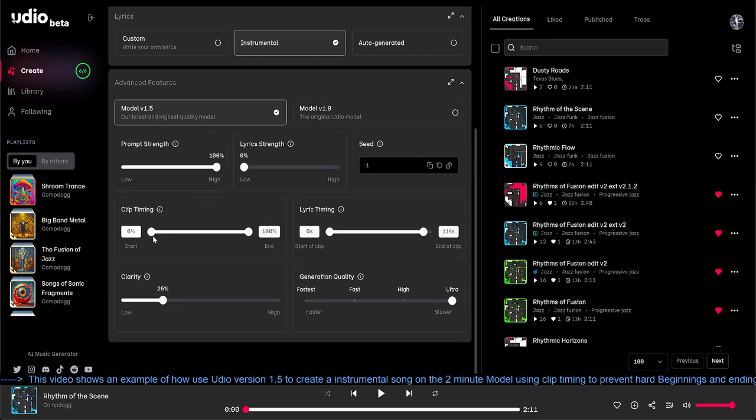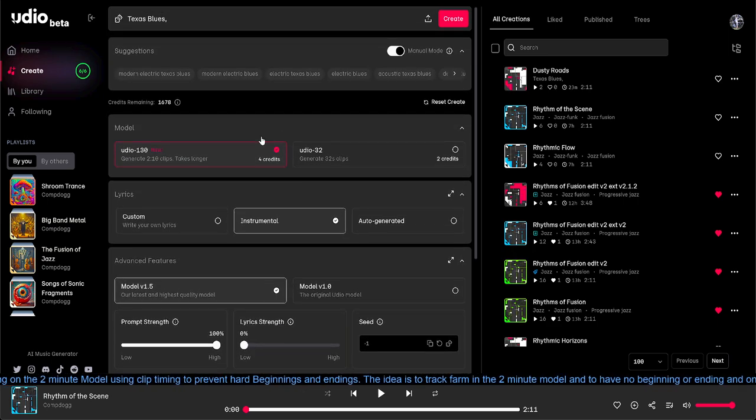Clip timing is going to be set to 0 and 100. Idea being that we're going to have an intro and an ending, and we're going to have nothing on the lyric timing. It's going to be fully wide, and clarity is 25, and then we have ultra quality. Now, I've already rendered this first clip, which when we listen to it, it should have maybe a 20-second intro.